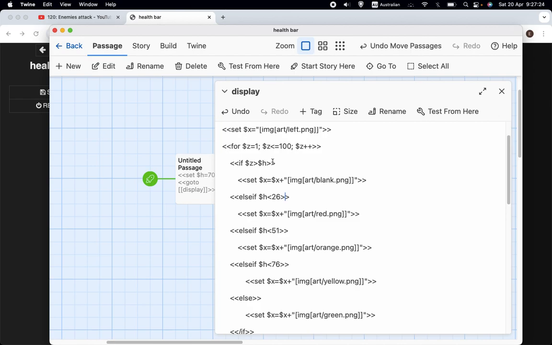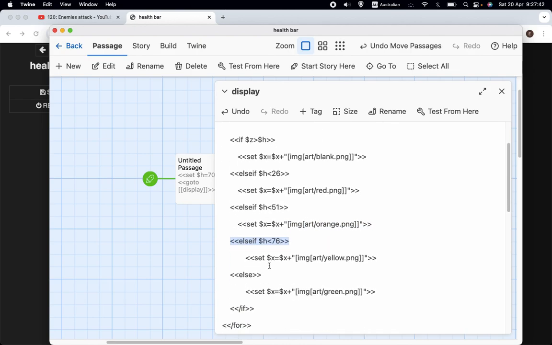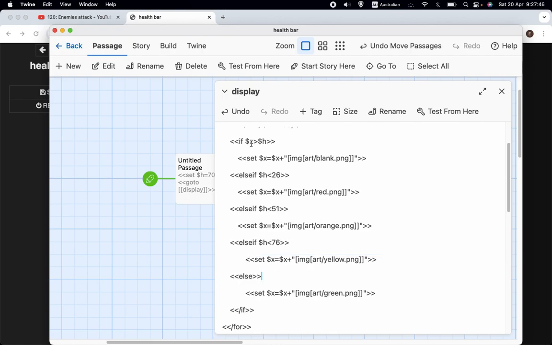Otherwise, if we're less than or equal to h, we say else if h is less than 26, then add the command to print red. Otherwise, if h is less than 51, we add orange. Otherwise, if h is less than 76, we add yellow. And if none of those things are true, which means that z is less than or equal to h and h is 76 or more, then we add green.